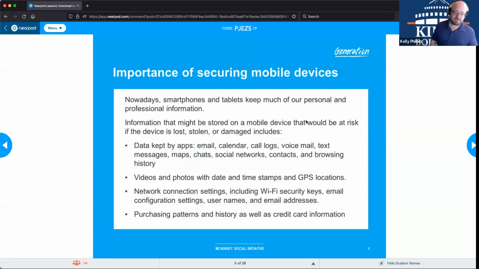So, Bernard, can you start off with us, please, sir? Let us know about the importance of securing mobile devices.